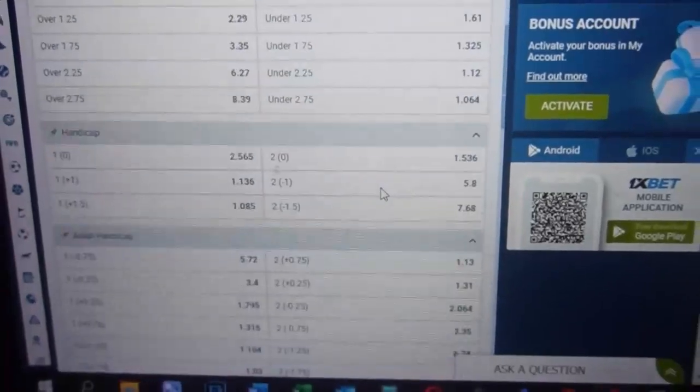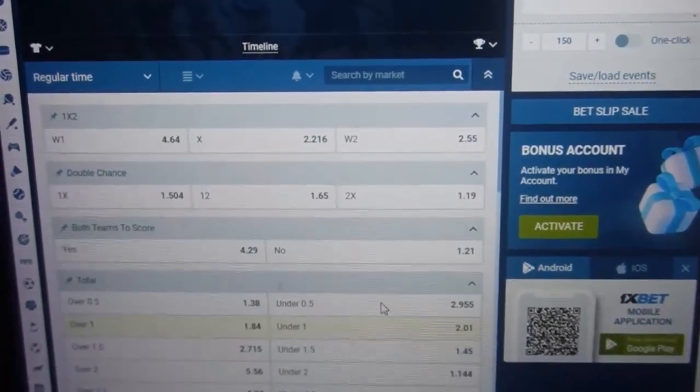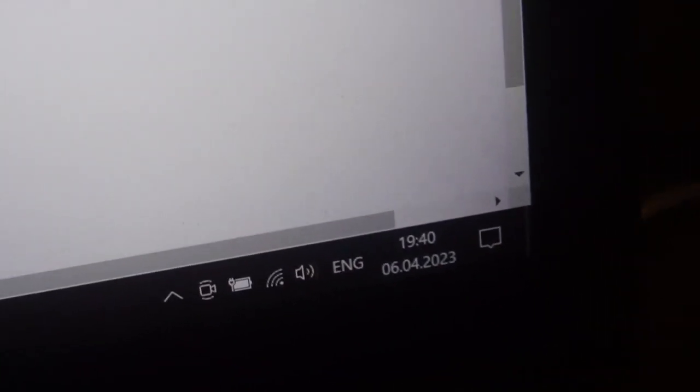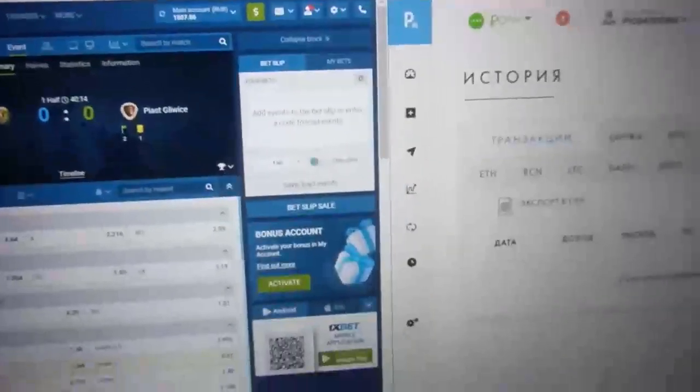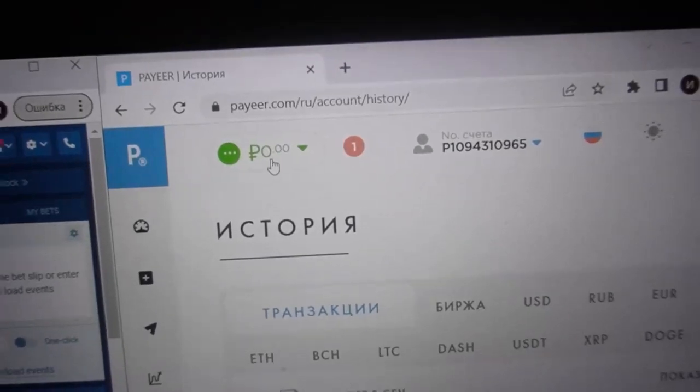You can see this is the current match. The coefficient is changed. You can see it now. You can see the current time when I record this video. You can see my balance now, and now you can see my Pyro account. This is 0 in my account.